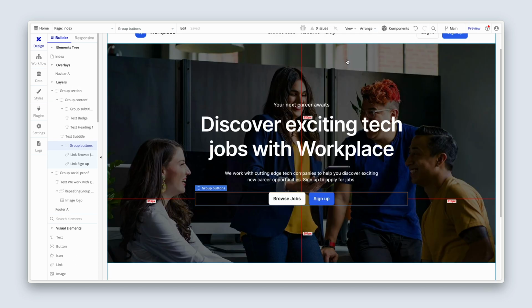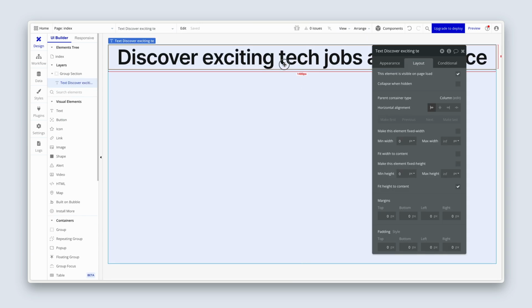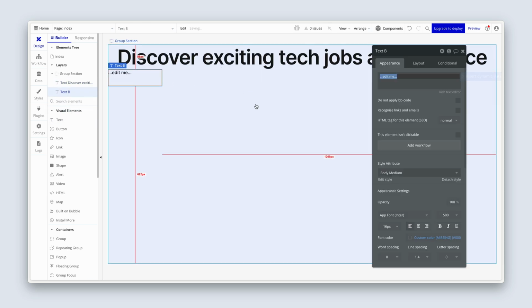Back to the demo app. Next, we need "your next career awaits." So that's a text element. I can either copy and paste this text element, or I can just grab some more text, click once, and draw it in. So in all caps, your next career awaits.